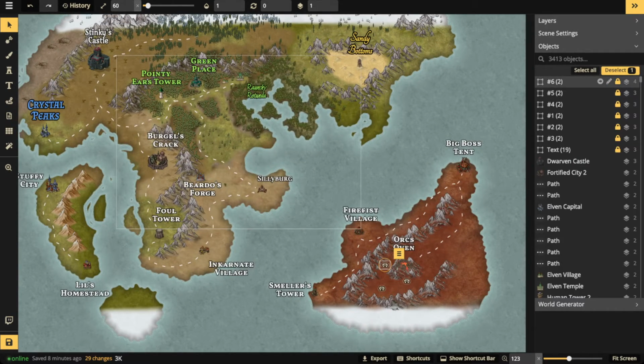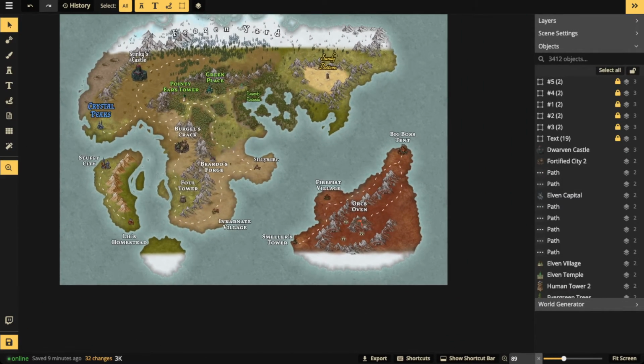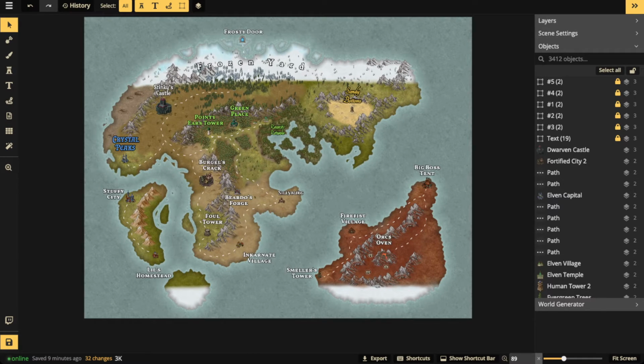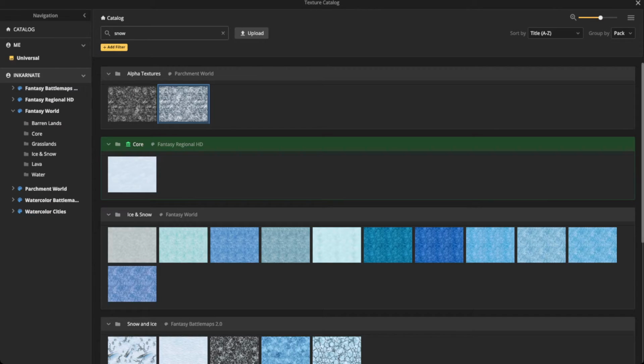Okay, let's go with number 6. Number 6 is flat oceans. I see this a lot when people are making their map: they just pick one flat color or texture for their ocean, and that's okay, but it doesn't show depth. It doesn't really show whether this ocean is more cold or more warm, and it's an easy one to fix. You just need to take another ocean color that's darker than the other one.